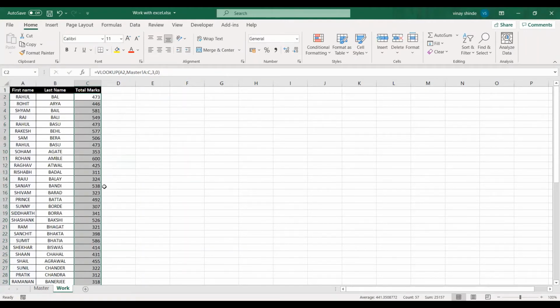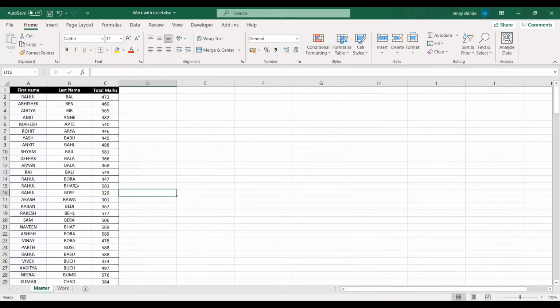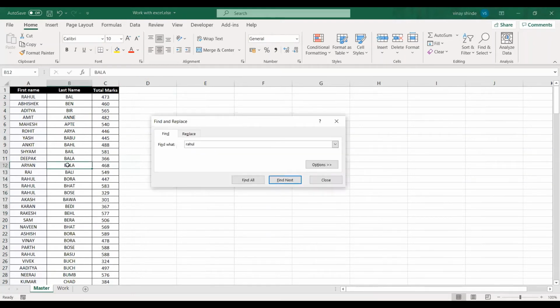Now the challenge that I was talking about is, here you can see Rahul Bal, his total marks are 473. That's fine. Now see Rahul Basu, his marks are also 473. But when you look here, Rahul Basu, you can see his corresponding total marks are 588.